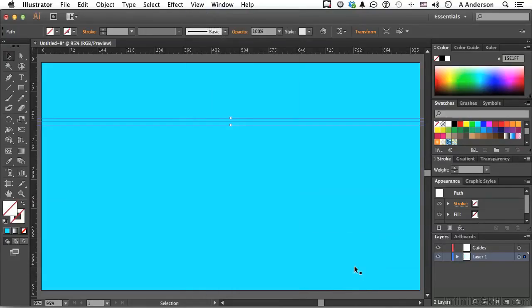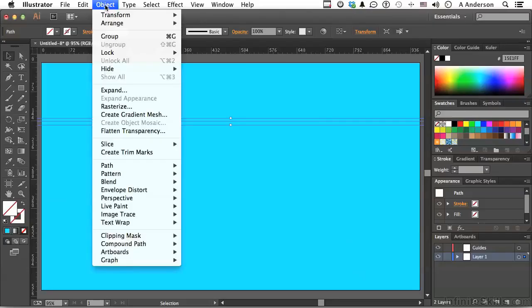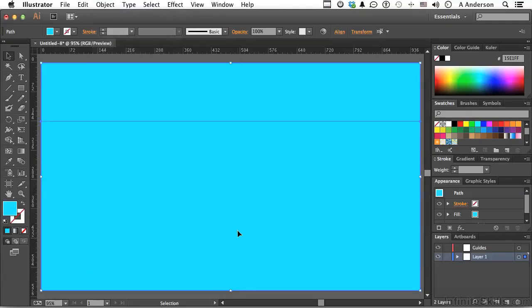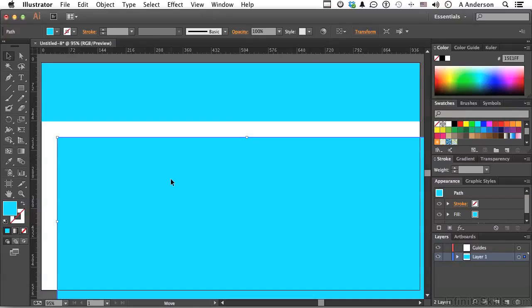Now, what does that do? When you release a guide, it turns it into a line segment. As if it never was a guide, we can now use it as a line segment, just like the one we drew. But leave it selected, go up to the word Object on the pull-down menu, and go down to Path, and select Divide Objects Below. Click it. Okay, if I come back up here again, you will notice I now have two separate pieces. Each one can be controlled independently of the other, and I've cut it using a guide.